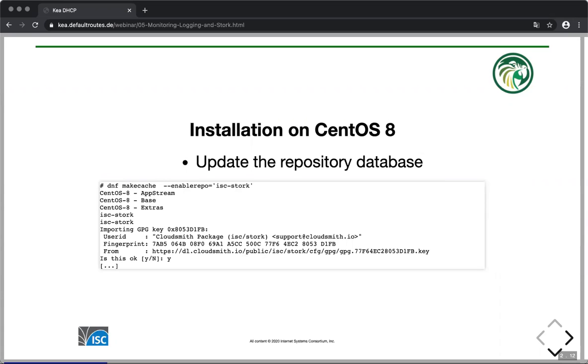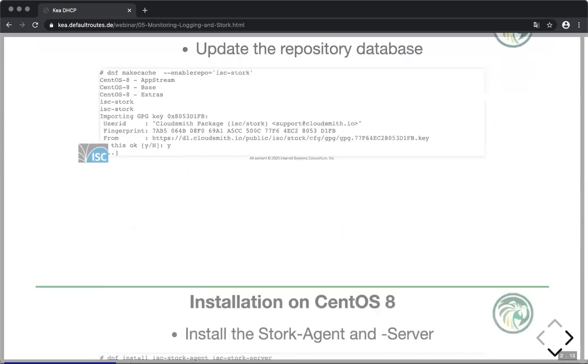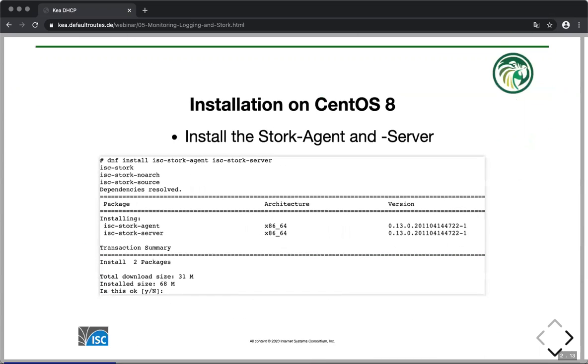Then DNF makecache will download the latest package lists from the repository, and it will also ask for confirmation of the cryptographic key that is being used to sign the packages. And then we can install the Stork components. The agent is the ISC Stork agent, and then there's the ISC Stork server.